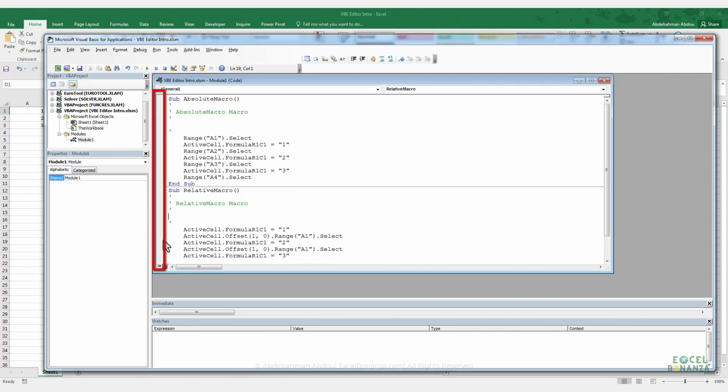Okay, so now you see this bar here on the left. This is called the margin indicator bar, and it's going to give us some visual cues or visual indicators when we're doing error handling and debugging for our code, and we'll see how to do error handling and debugging in the future.